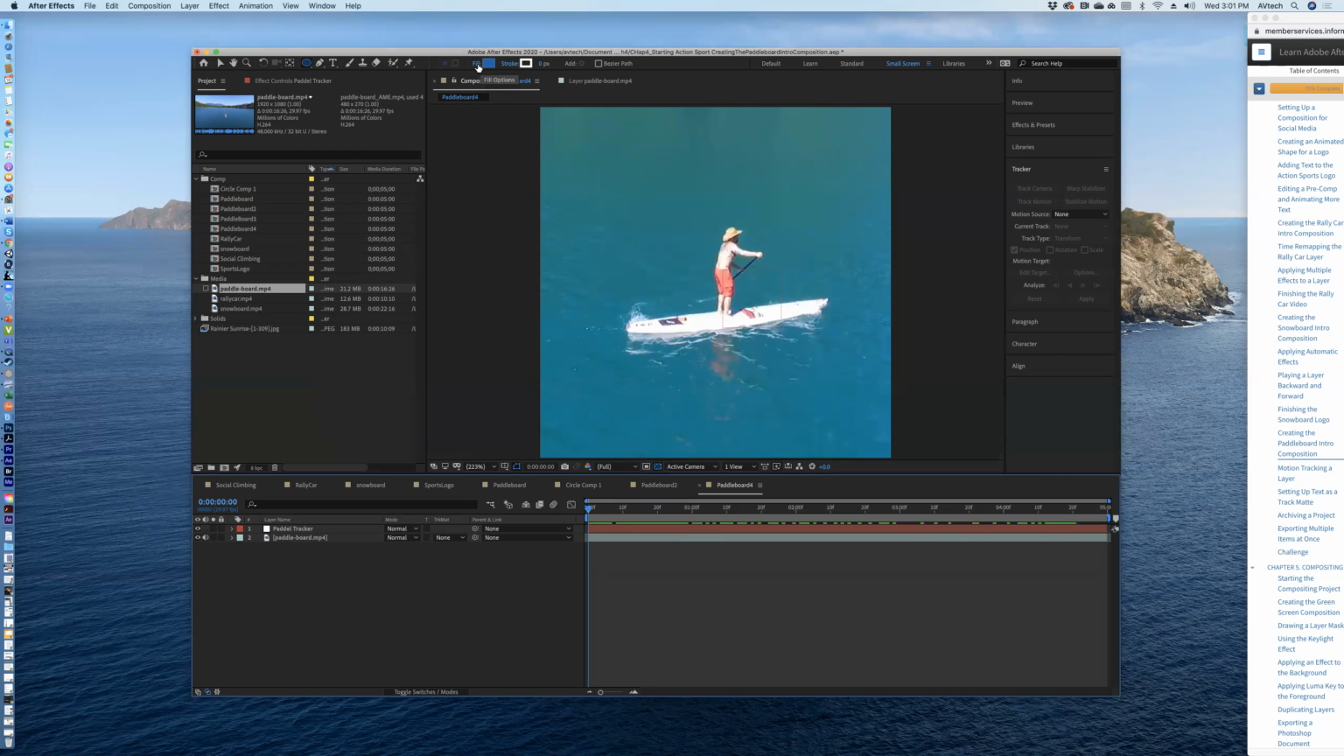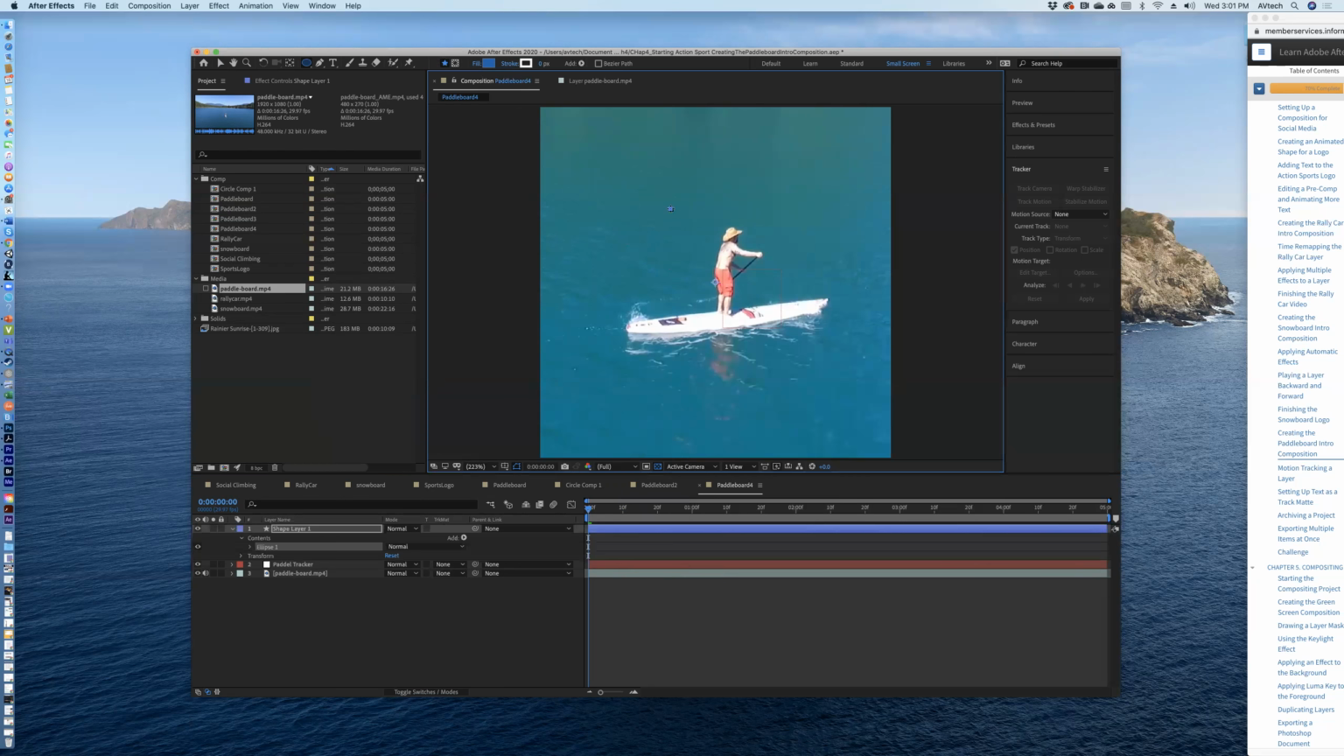So I've changed my fill settings. I have my fill color. My stroke is at 0. So I'm ready to go. I'm just going to click onto my stage and drag my circle across my paddler. Okay, and we see that the shape layer comes in. And I'm going to go ahead while I can and parent that to my paddle tracker.